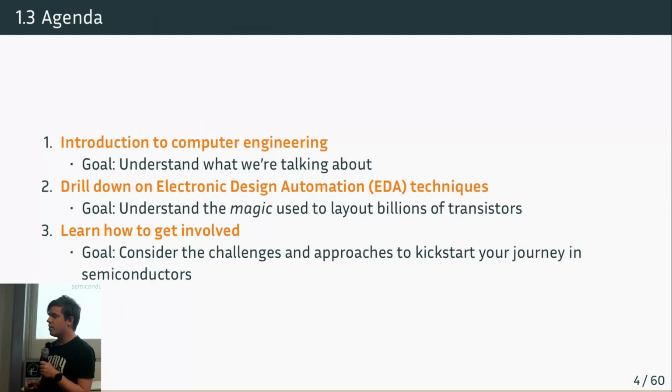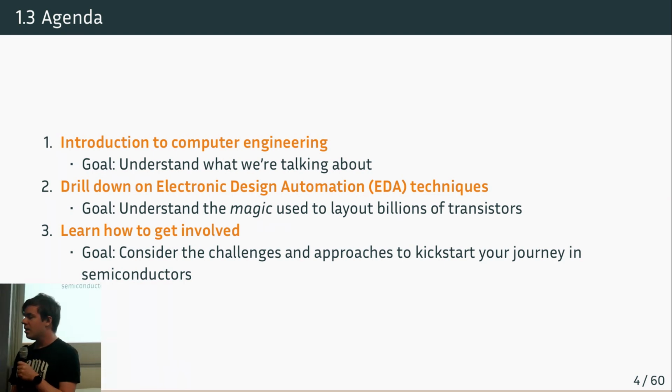So I'd just like to give a bit of an agenda about what we're going to cover today. Firstly, I'm going to give you a bit of an introduction, as much as I can in a short period of time, to computer engineering, to sort of give you a bit of background context about what we're talking about here today. Then I'm going to drill down on specifically electronic design automation techniques, like what my thesis was on. And with this, I'm hoping that you'll be able to understand the magic that allows us to lay out billions of transistors on chips. And then finally, I'd like to give you a bit of my opinion about how you can get involved and the sort of challenges and processes to kickstarting your career or research career in semiconductors.